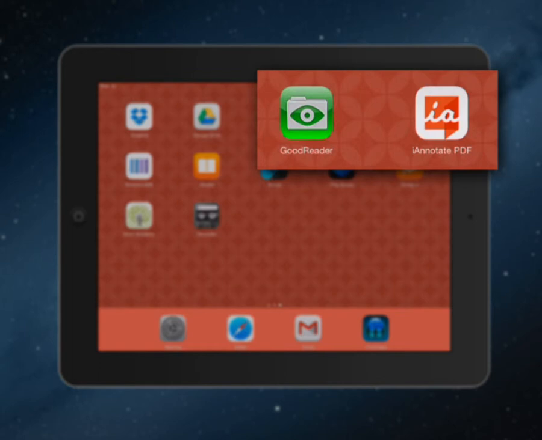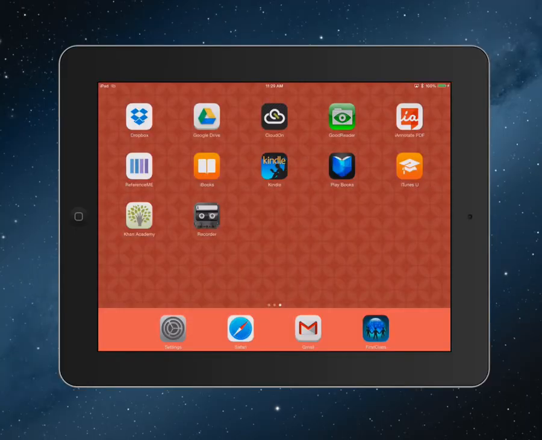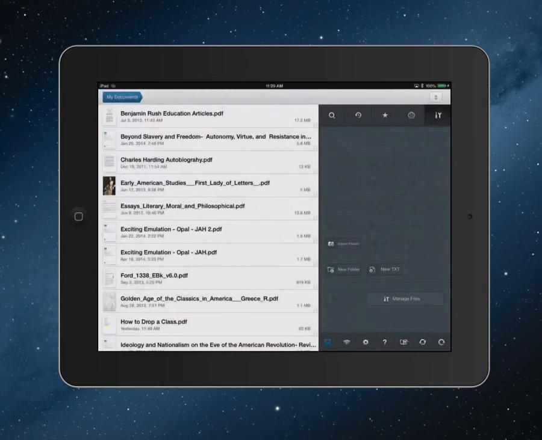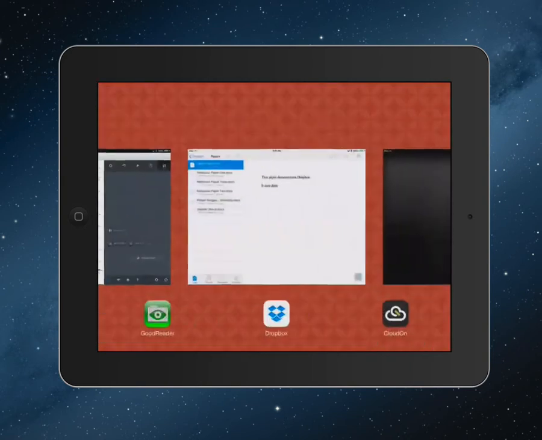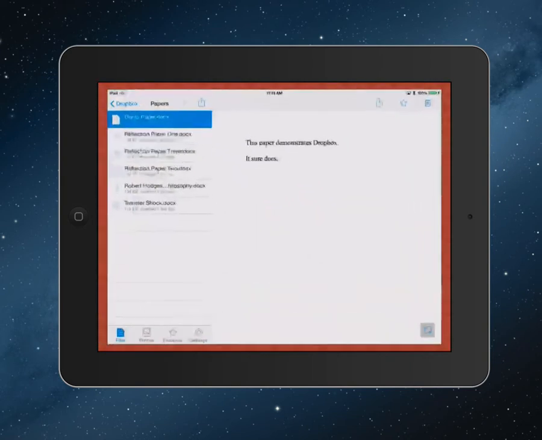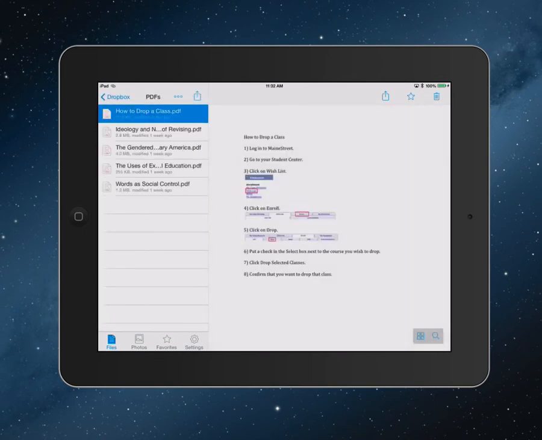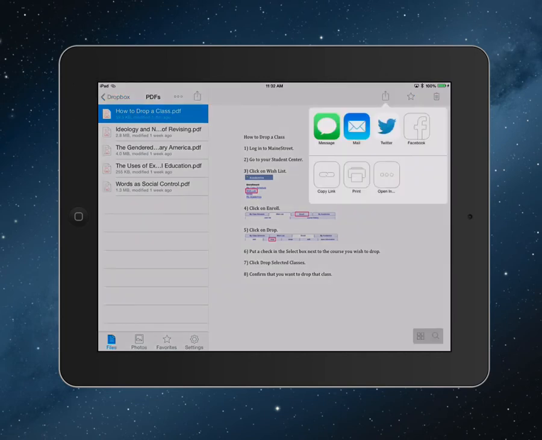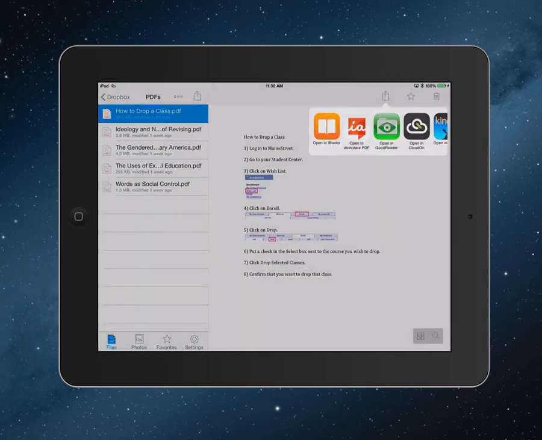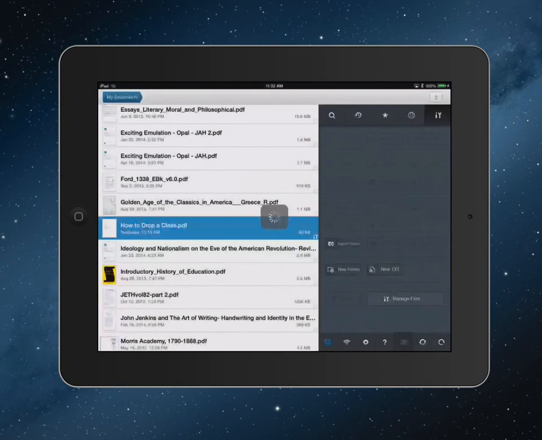iAnnotate is available for both iOS and Android. It's free for Android. It costs money for iOS. Good Reader is for iOS only. So here with Good Reader, I can read any of these documents as PDFs. But what I can also do is if I go back to my Dropbox and I go back here to PDFs, I open up How to Drop a Class. I can open it in Good Reader.